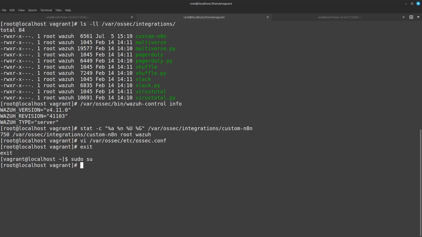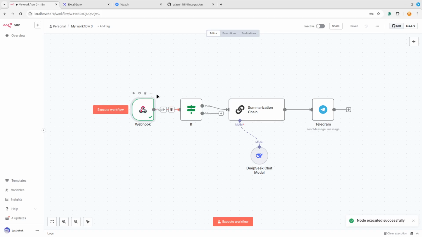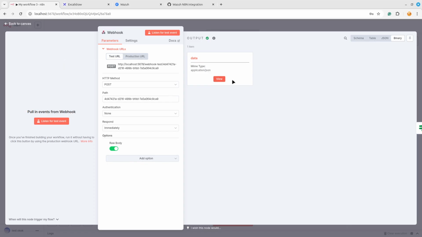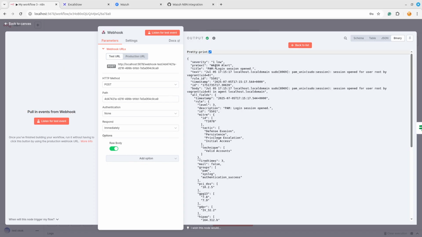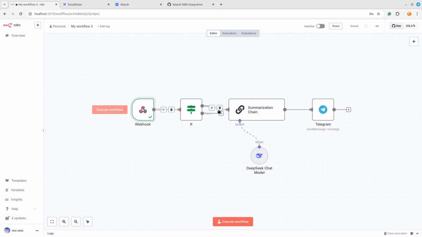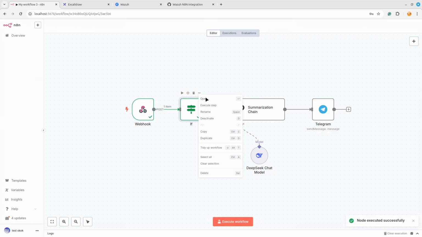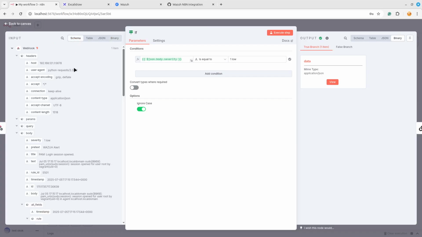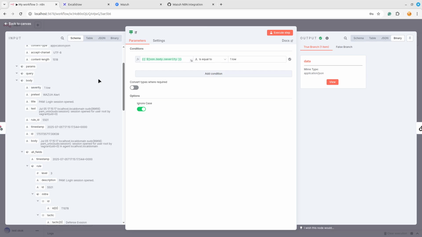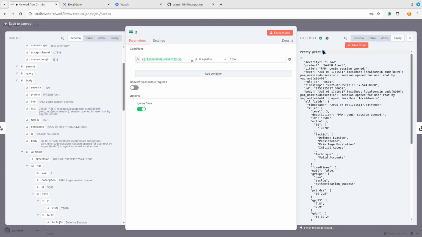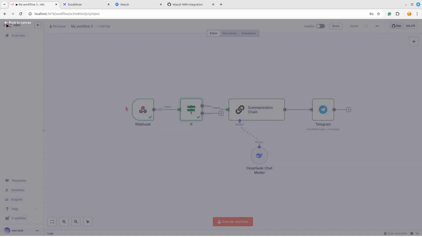For instance, just a simple alert. You see this has been executed, and we received an alert, login session opened, because I just changed the privileges. That now goes to my condition, which satisfies the condition. If we check the schema, we see the severity is 1 low, and my condition is equal to 1 low, so that goes to the next step. This is the output of the condition.